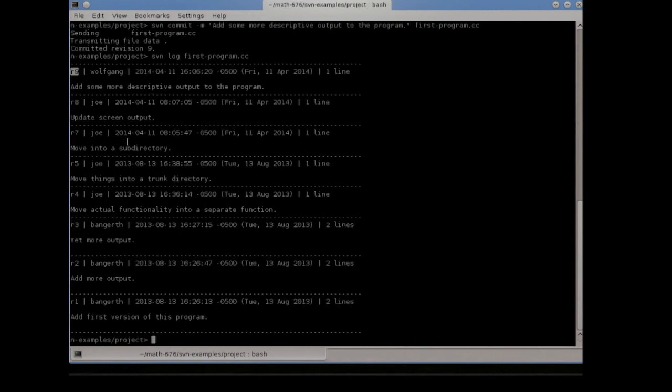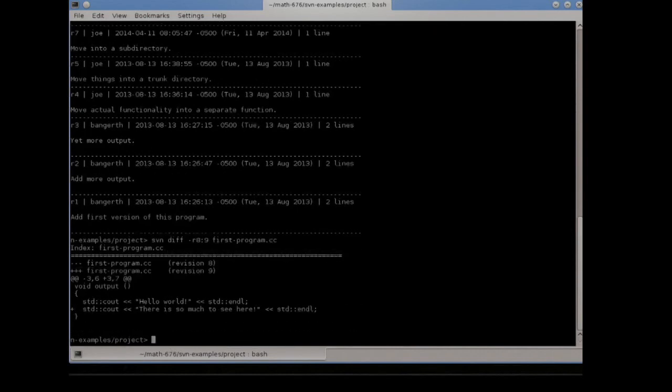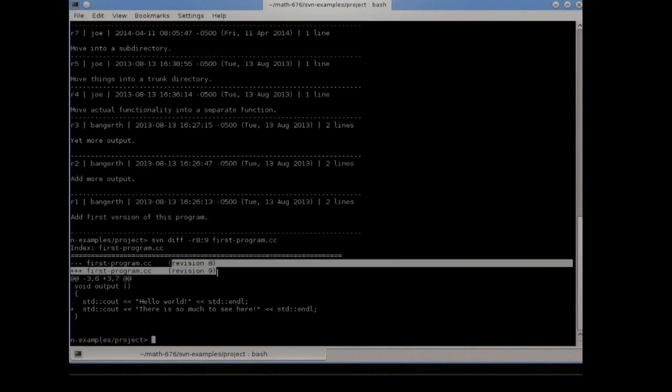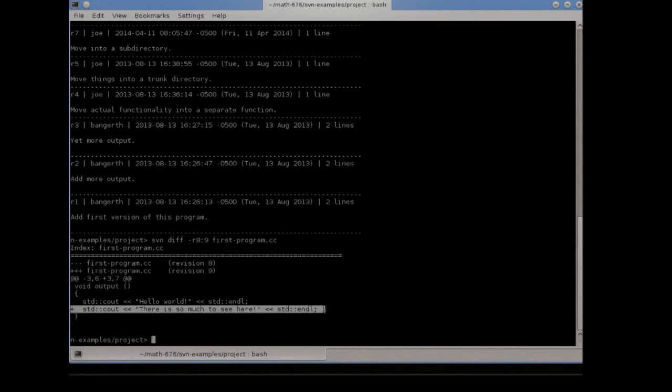Of course, sometimes you want to see what is in each one of these commits. So I can, for example, ask svn diff -r for revision, between 8 and 9 of the file firstprogram.cc. Okay, so if I do this, then it's going to show me the changes that were made between revisions 8 and 9. And in particular, the change is this line that is marked with a plus. That's one that was added to the file.